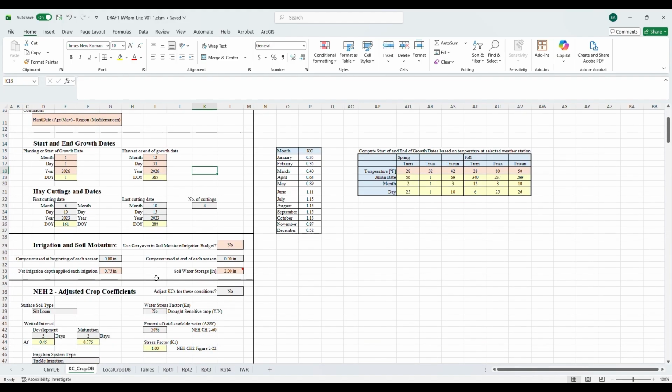And then the next option is going to be to input our irrigation and soil moisture data. So it's going to ask, are we using carryover in our soil moisture irrigation budget? We will select no, because when we have a high tunnel design, this is going to be an isolated system that is not going to have any soil moisture carryover from precipitation. So we don't have any additional moisture in the soil.